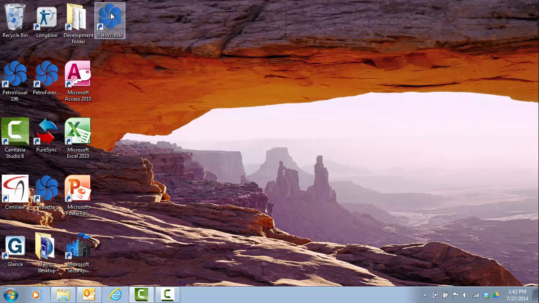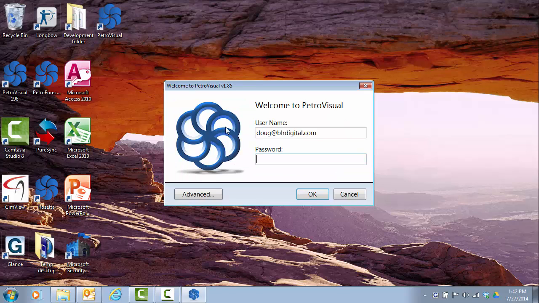Now you'll have a PetroVisual icon. Double click that icon. Give it your username. In this case it's remembered mine, and a password. Select OK.